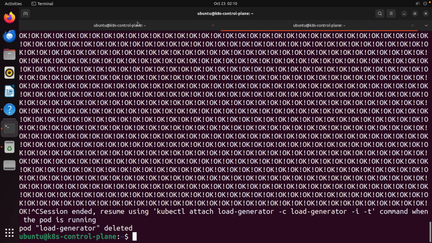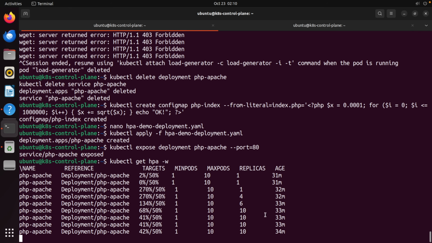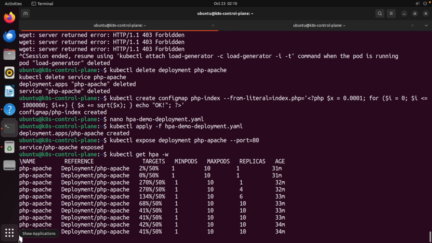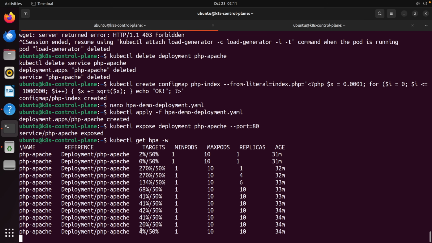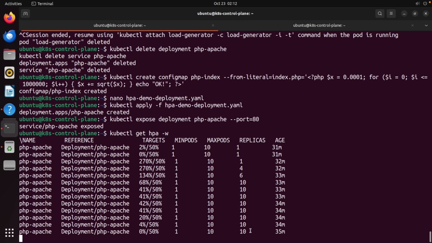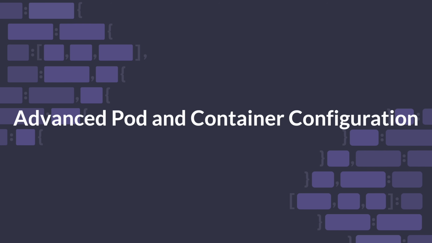I'll just do Command or Control C. See, if we go back over here, we can now see a scale down if we wait a little bit. So now we can see this has gone to 4%, 4% of 50. And then eventually the replicas would also go back down to 1. So that's it. We just witnessed fully automated resource-based scaling in Kubernetes. This is a fundamental concept for building resilient and efficient applications.